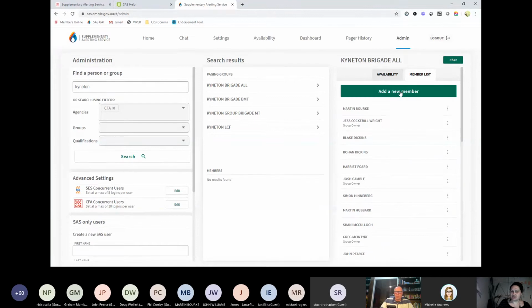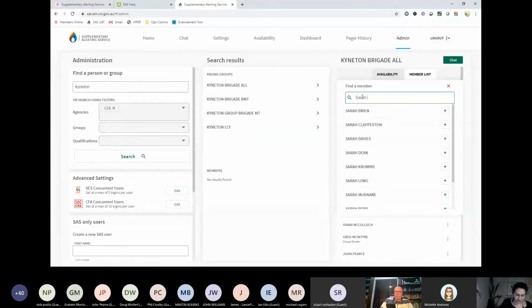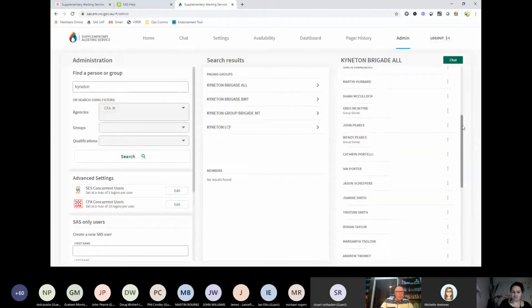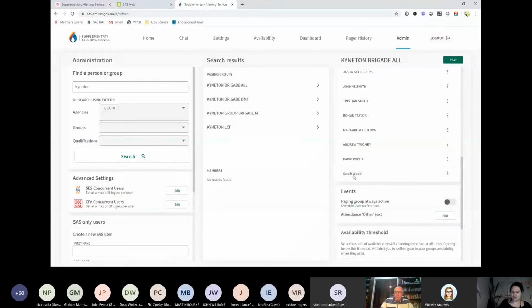So all I need to do is click add a new member and search for the member I wish to add. So I'm just going to add myself, and then we just click the plus sign here. Now, as you can see, I will now be listed down here at the bottom of the member list. And it's as simple as that. So that's how you add a member without a pager.